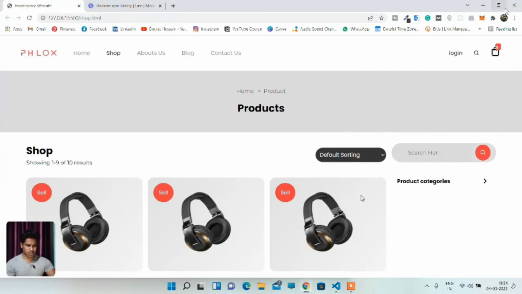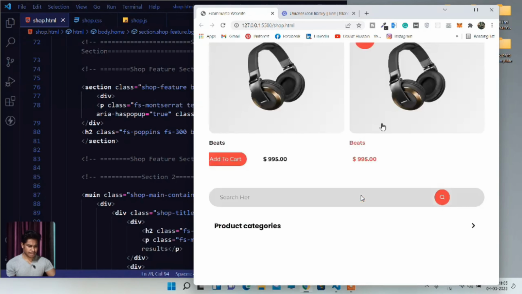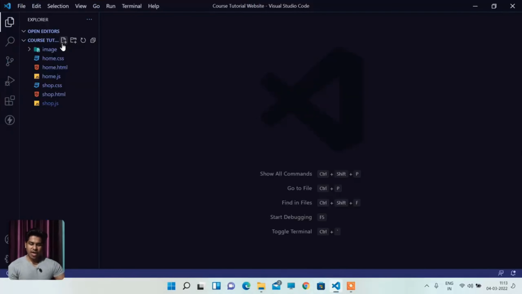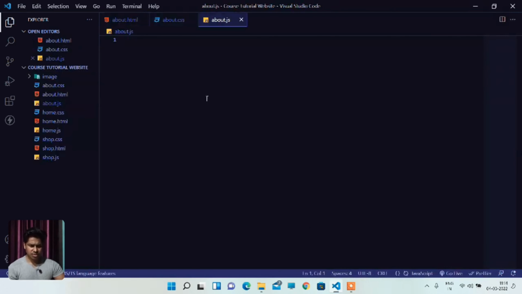So everything's working fine on a mobile phone, desktop, tablets. Everything looks great. Let's make it for mobile. It's looking good also. So now let's start working on our about page. So simply create the 3 pages: about.html, about.css, and about.js. So all the 3 files are ready.